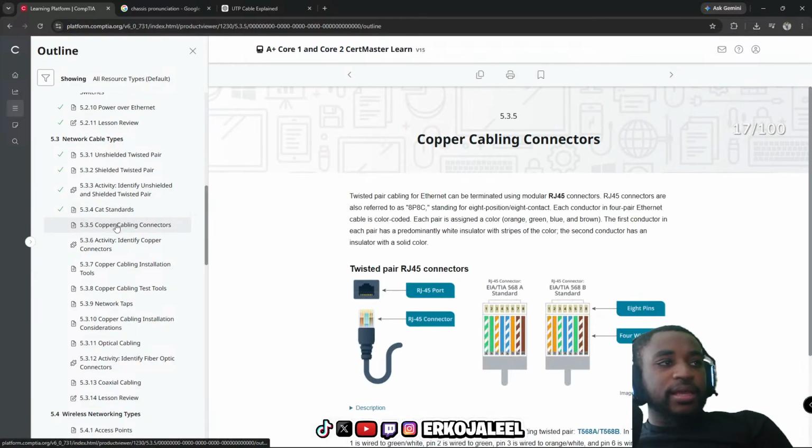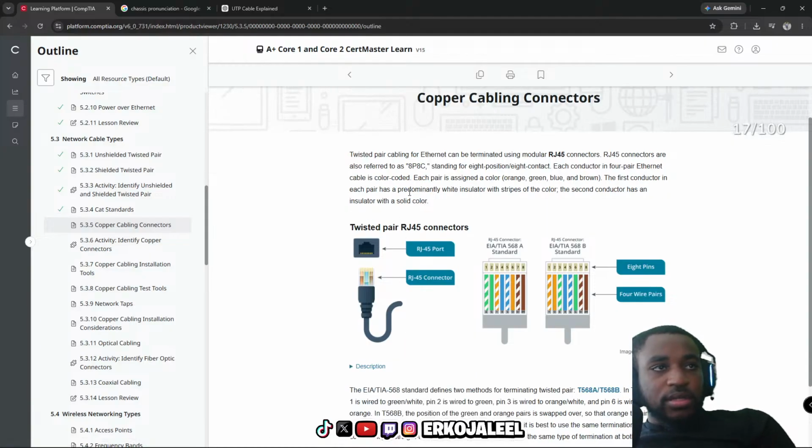Copper cabling connectors. Twisted pair cabling for Ethernet can be terminated using modular RJ45 connectors. RJ45 connectors are also referred to as 8P 8C, standing for 8 position 8 contact.